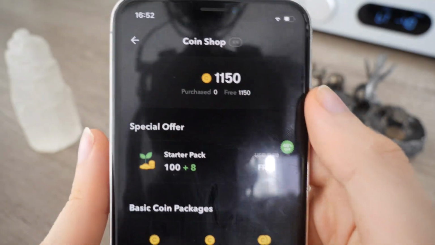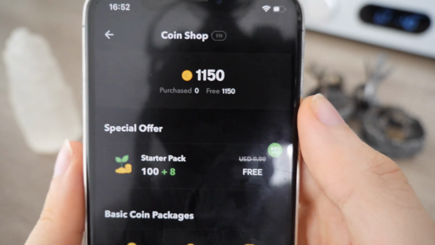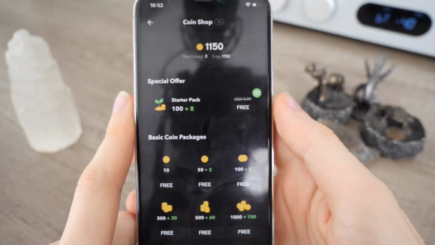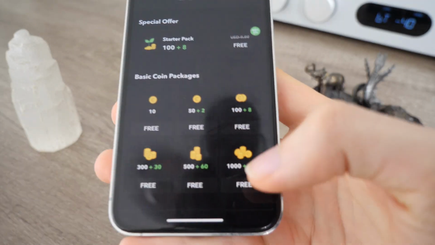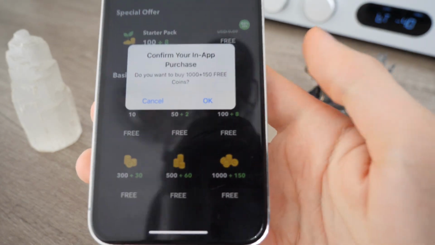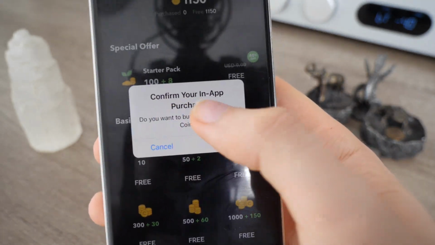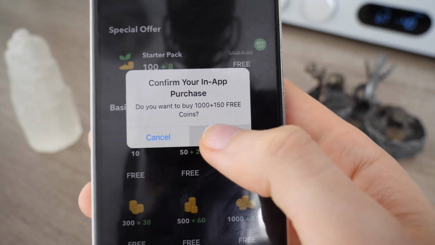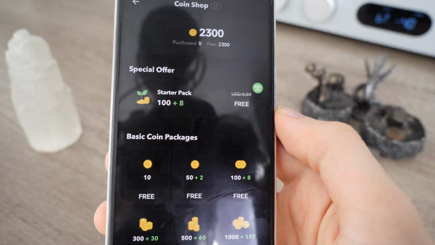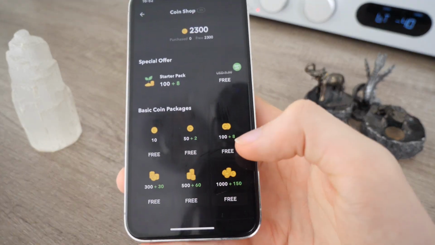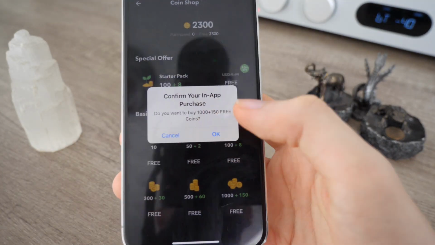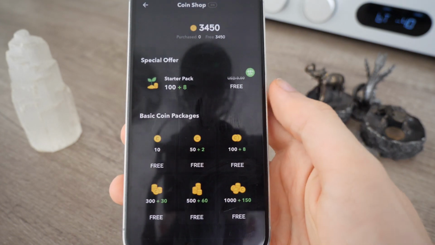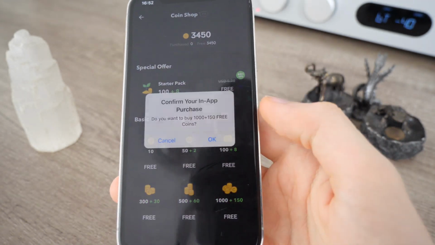And there it is, 1,150 coins have been added to my Webtoon account, so I can watch comics and all that. So let's do it again, because let's be honest, we're all going to go for the top amount. And right there, confirm your in-app purchase. Do you want to buy 1,000 plus 150 free coins again? Let's press OK. 2,300. This is pretty insane. Let's see if I can get to 5k. So let's press OK. 3,450.